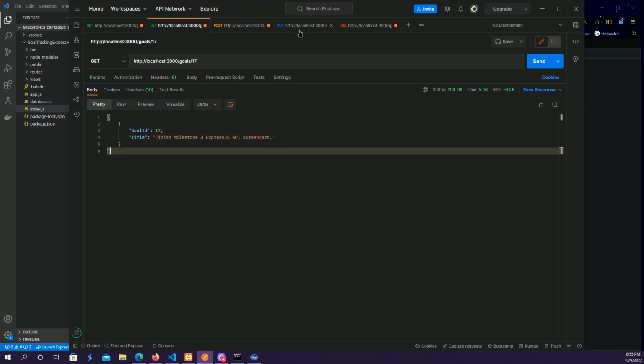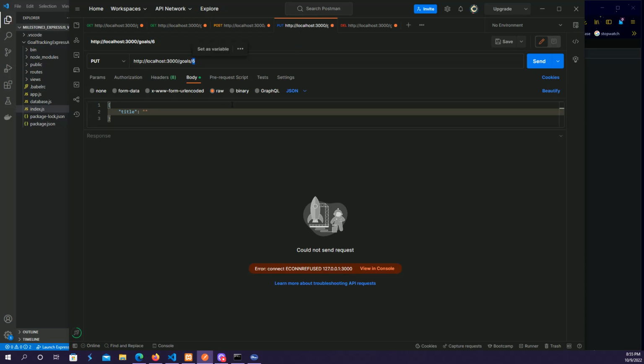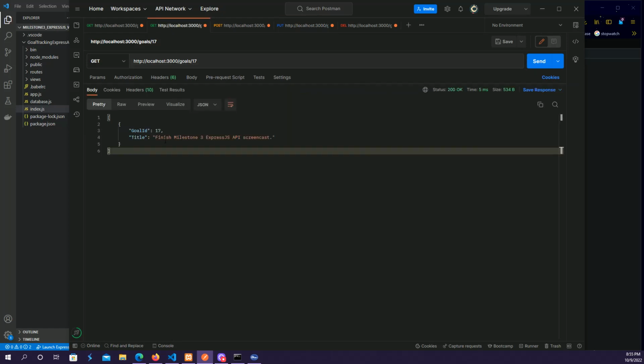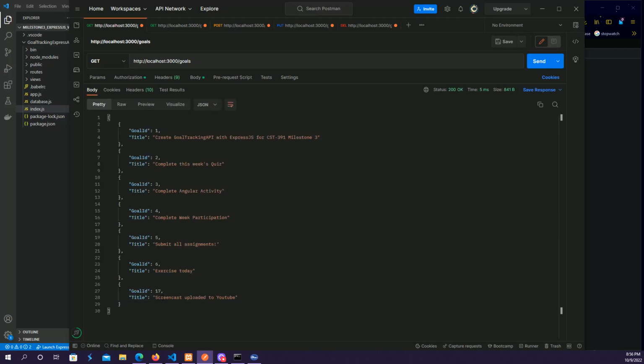So that is working. Now we'll move on to the updating part, which is the put method. I'll target ID number 17, and instead I'll put screencast uploaded to YouTube. And go ahead and send that. As we can see, we now got a response that says successful update of goal ID 17 to the value we just entered. Going back to number 17, it was obviously finish milestone 3 before. Now we send, and we can see it's now updated, and it's updated here as well in get all.